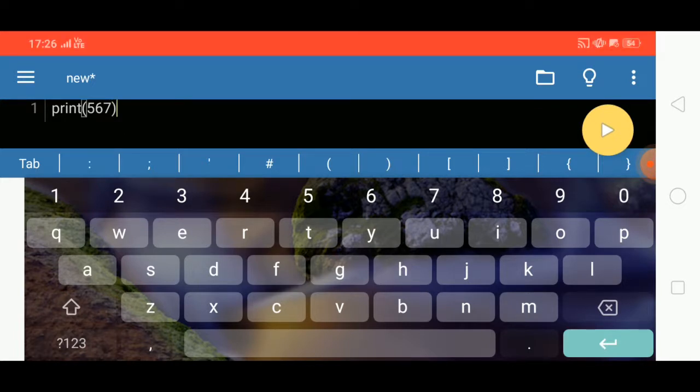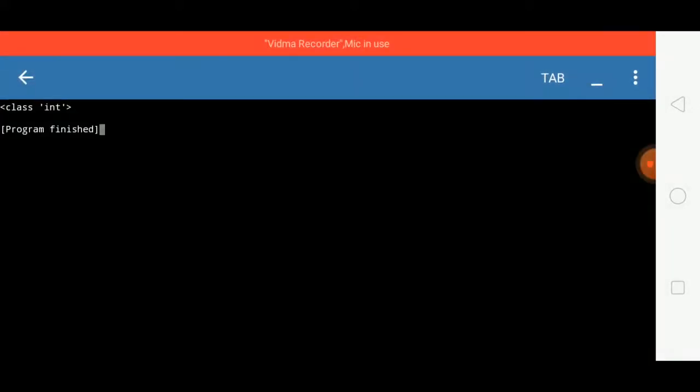Now I am going to explain another function using which you can understand which type of data it is. That function's name is type. I have written type and given the argument 567, and I need to print that. If I print it, just see what happens. It's giving class int. In Python, all these classes are defined in its own program file, and this class is specified as the integer type.